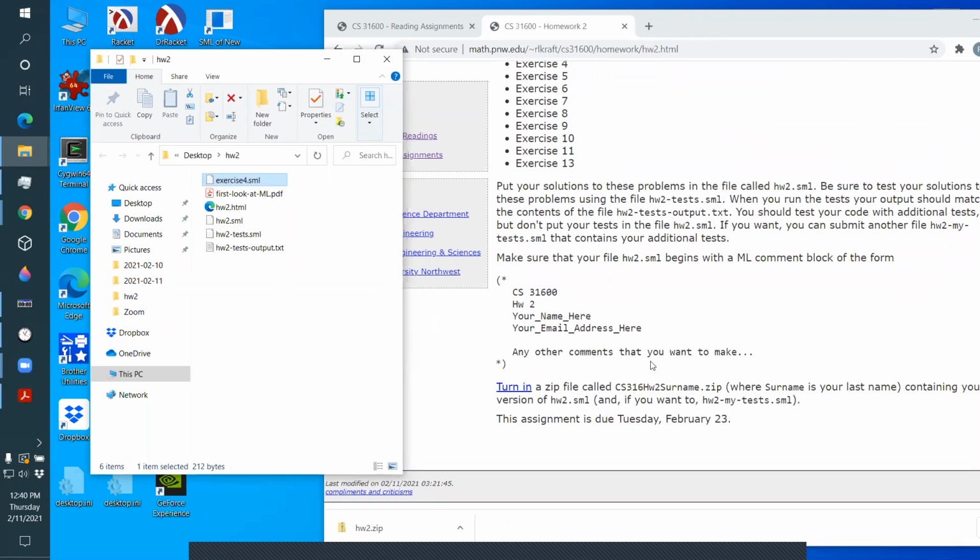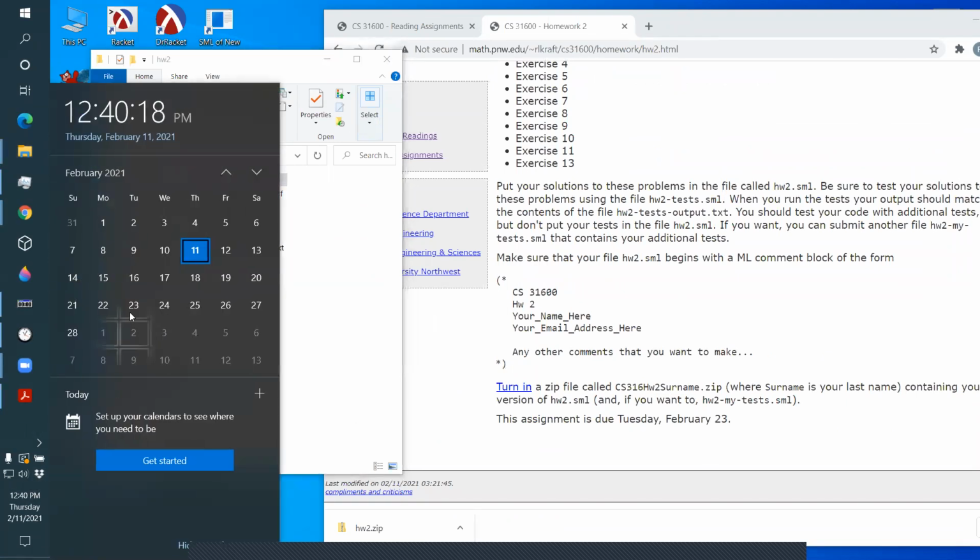It's due a week from Tuesday. Let's see, did I get that right? Yeah, a week from Tuesday. Let's do a week from Tuesday, okay?